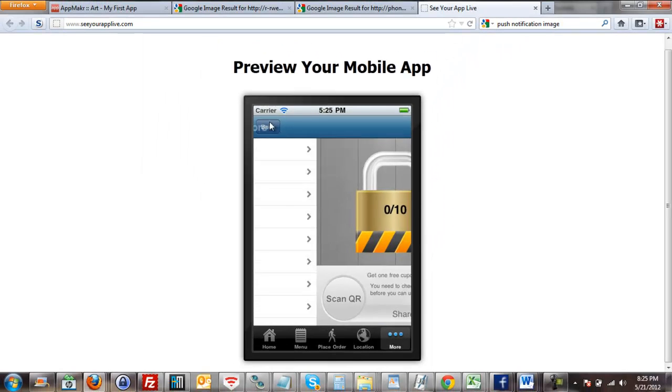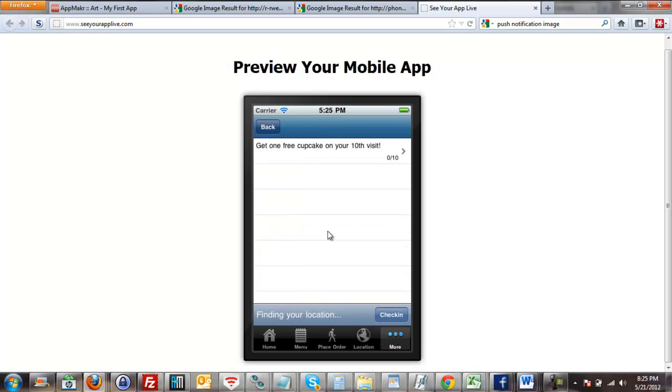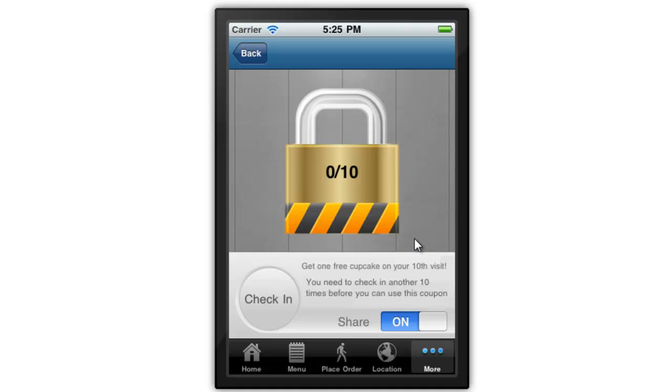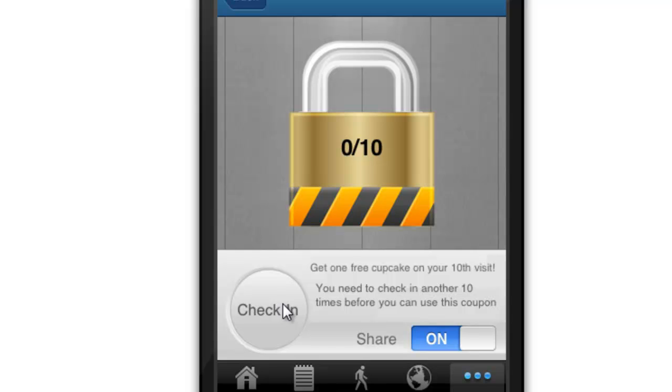That's one functionality. The other one is the GPS coupon. Now the GPS coupon is very similar to the QR coupon, except now all they have to do is put in the address and follow it through GPS. When they reach their destination, they'll go into the application, pull up this screen here, then click check-in. Same concept. This will go from 0/10 to 1/10, and then 2/10. Then down here you also see you need to check in another 10 times before you can use your coupon. It'll change to 9, then 8.